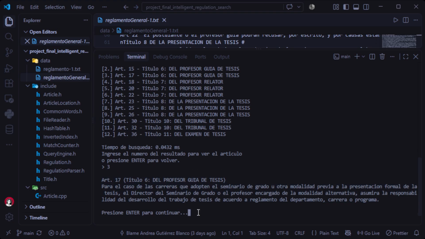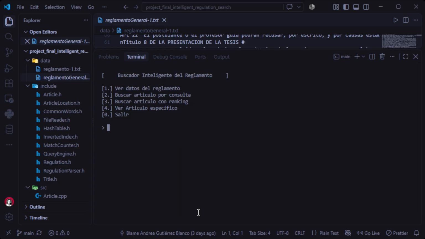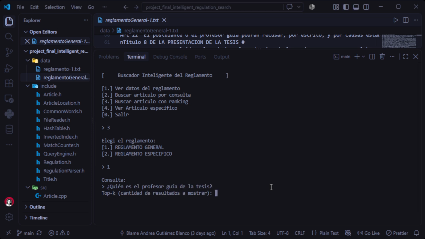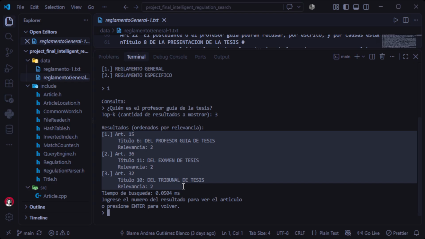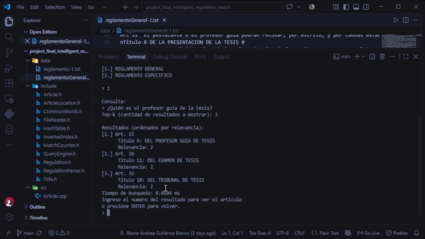Now, let's try the ranked search option. We use the same query and request the top 3. The system ordered the results according to the number of matches and shows the three most relevant articles. We can also select one of these results to see its content.